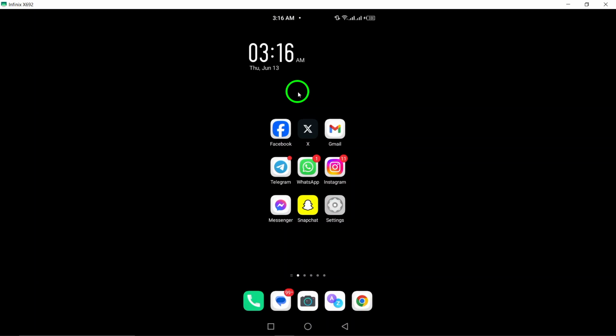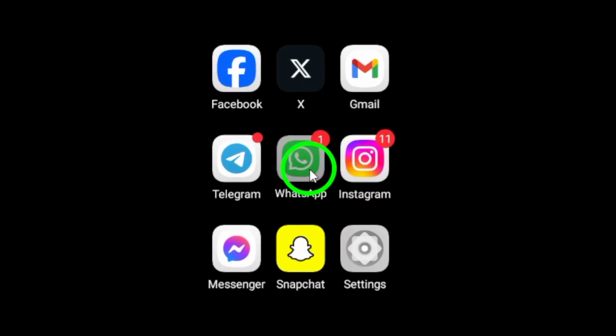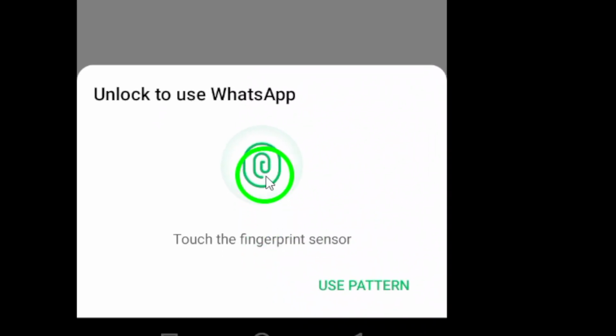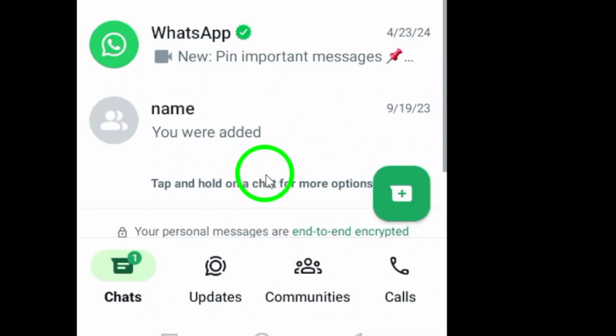First, open WhatsApp on your Android device. Once you're in the app, head over to the Chats tab. From there, open the chat with the contact you want to video call.